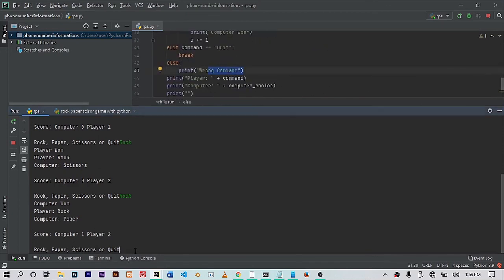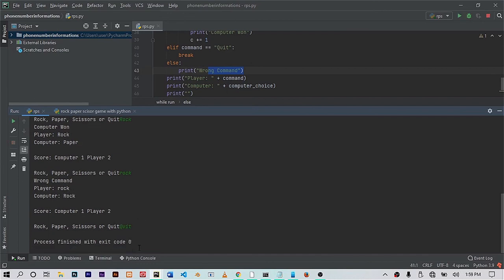So let's just type something that's not actually right. As you can see, we typed rock with a small letter r, and it gave a wrong command, and let's just rerun the game again. And let's type quit and see what happens. So quit, as you can see, it shows process finished with exit code 0. So the program successfully quit itself.